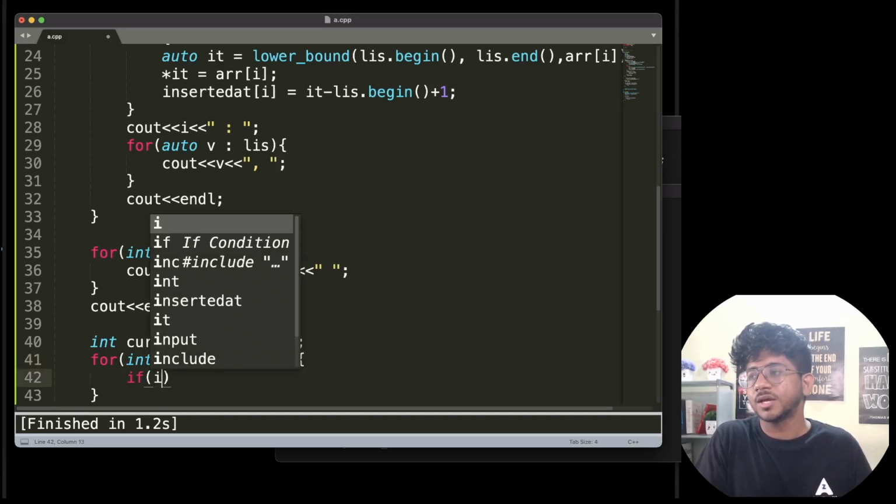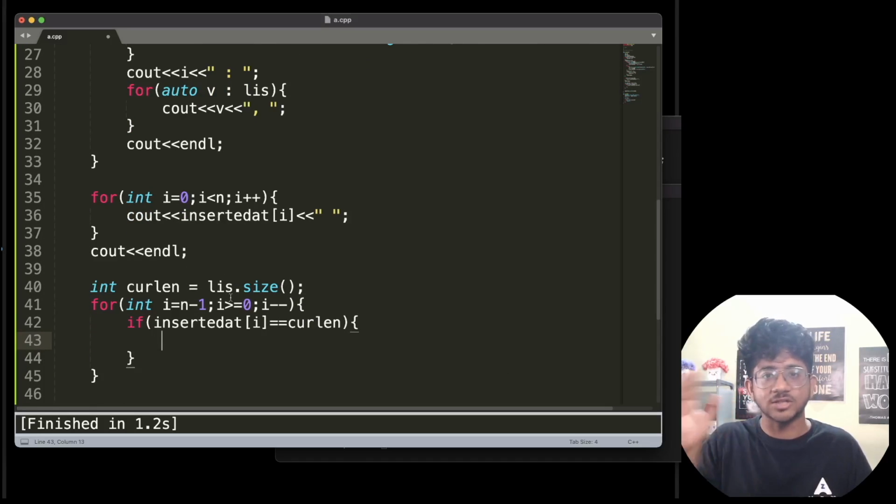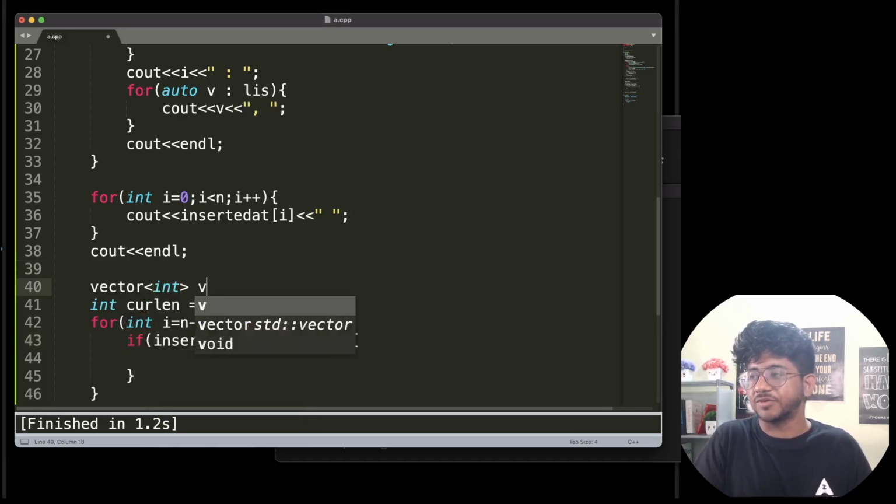If inserted at I, if the ith element was inserted at the current length, whichever LIS length we are currently finding, which is actually equal to 5 right now, in that case, I'm going to print the LIS in a separate vector.